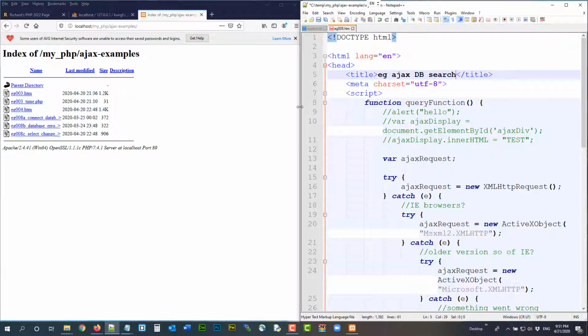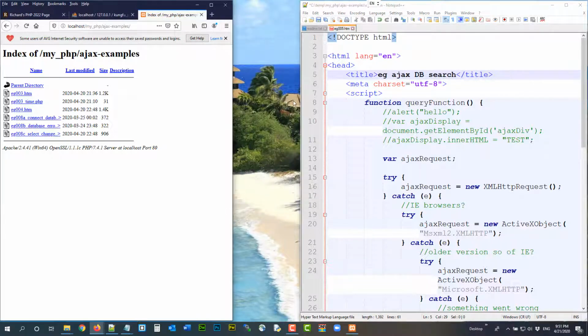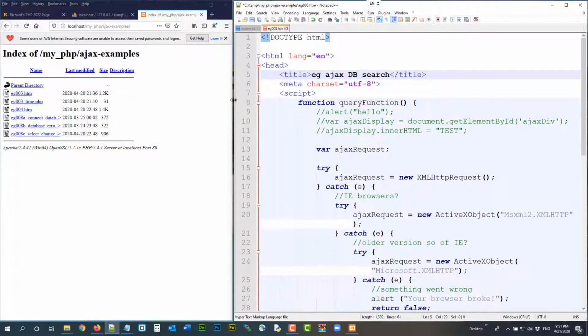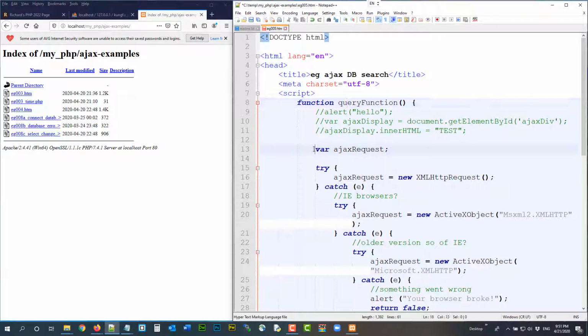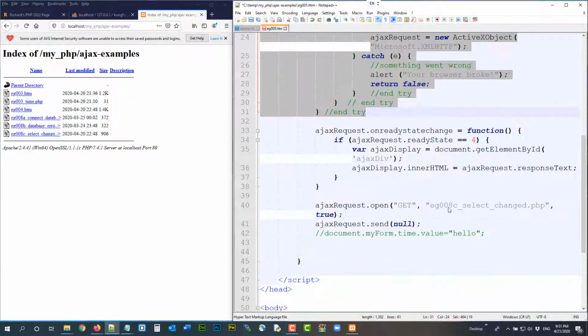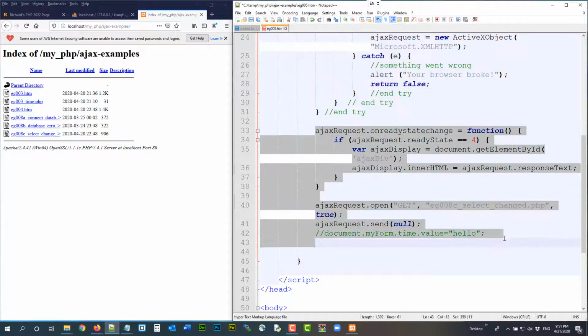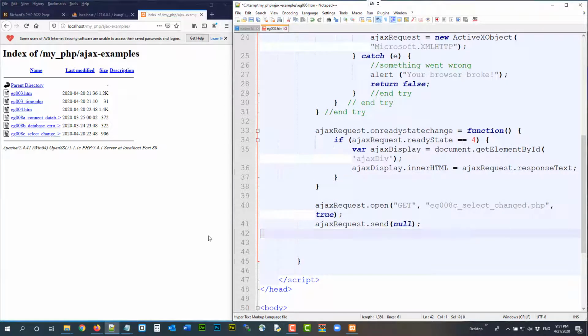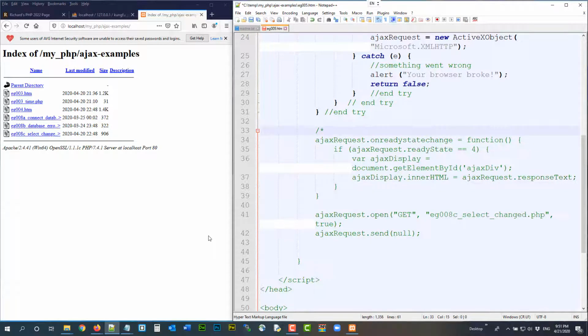We are going to keep a lot of the stuff that we have been using just now. We are still going to call this query function, and the whole try catch thing is just to create the Ajax request, so we're going to keep that. What we're going to change is this part, this whole thing here. So let me delete this, I don't need that anymore. And let's comment this one out so we can run testing without worrying about this.